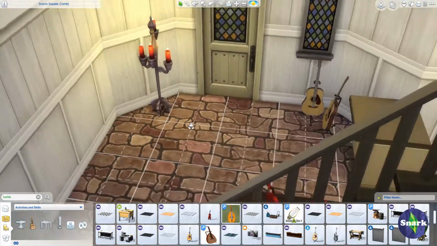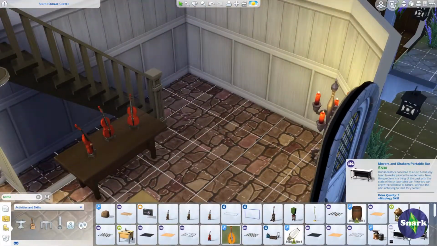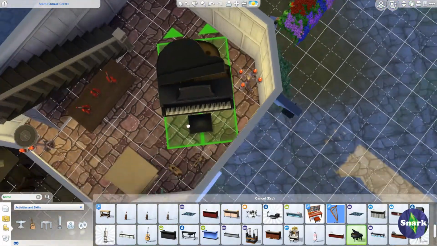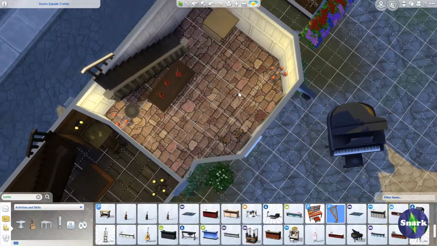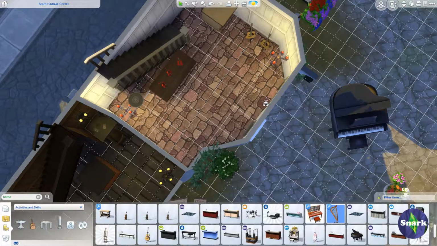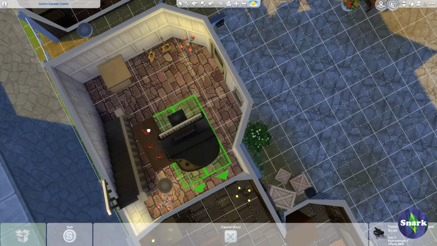And here you can see a little preview of the custom content musical instruments that we're going to have coming forward. I'm really excited about that. There's a lyre and a really cool piano and all kinds of stuff.